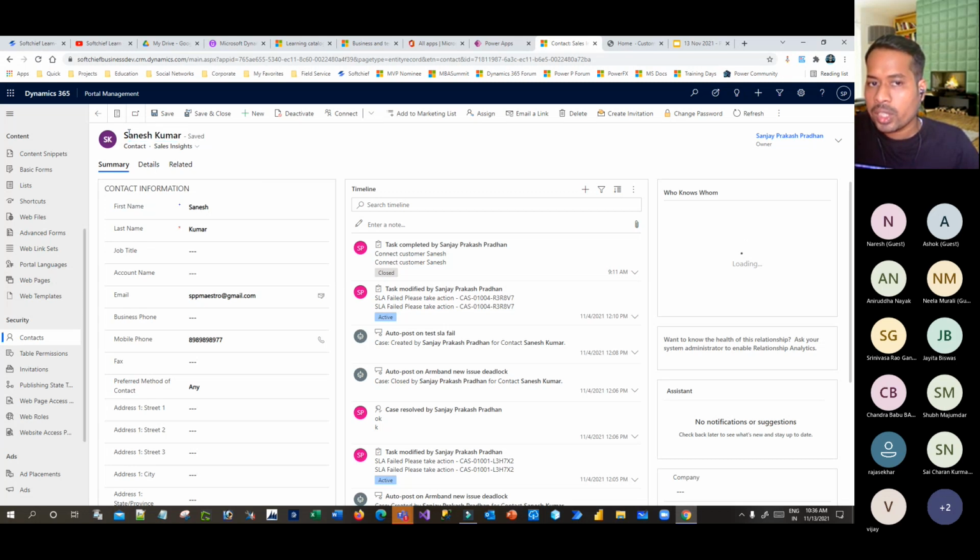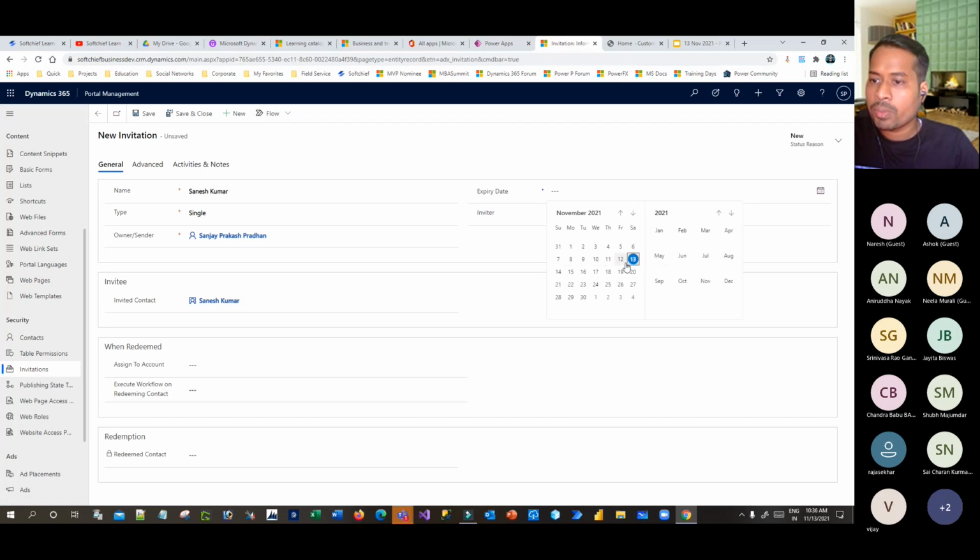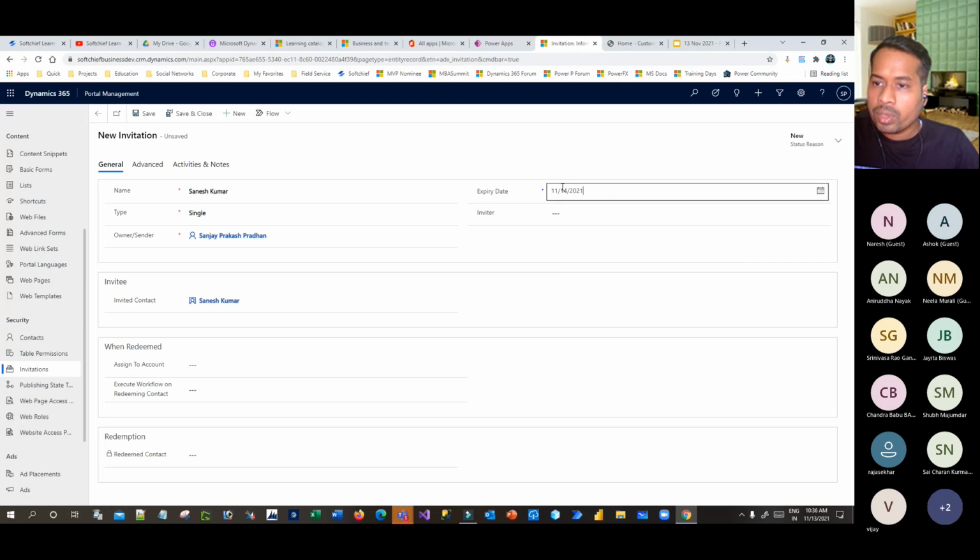So if Sarnesh Kumar, who is a customer, is not a portal user, I can send an invitation. If the customer does not try to register in our portal on his own, then I can click on create invitation, right? So I can send an invitation to Sarnesh. Type, let's say single expiry. You can define an expiry date of your invitation. Let's say tomorrow: if by tomorrow the customer does not log in or does not use this code to redeem in our portal, then the invitation will expire, right?